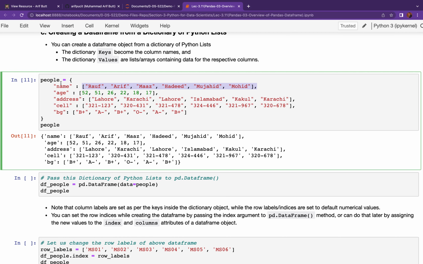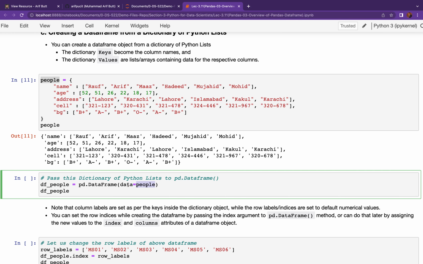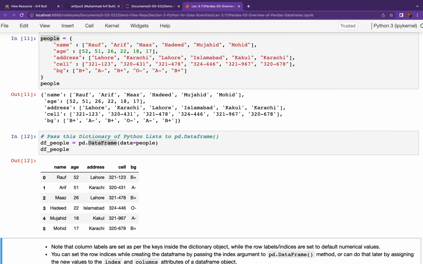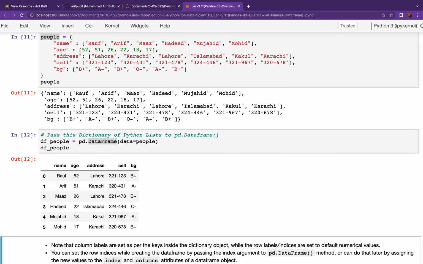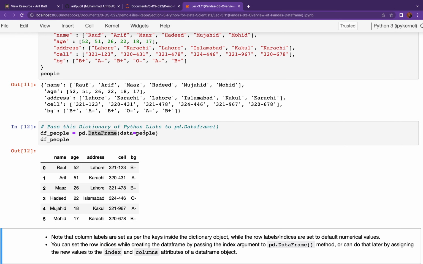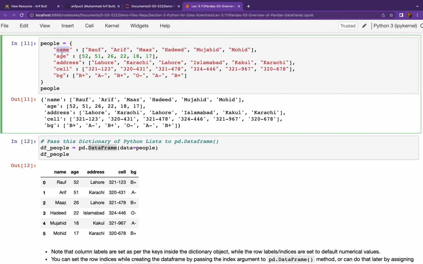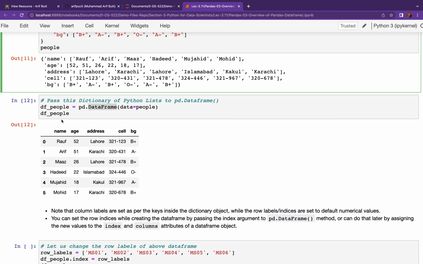So let's use this people dictionary now to create a data frame. And we pass this dictionary to the data argument of the DataFrame method. Let's see that. Great. You see, I have not provided any row index, nor have I provided the column index. However, the column indices have been taken from the keys of this dictionary: name, age, address, cell, and blood group. They have become the column labels, while the row indices have been set to the default, that is 0, 1, 2, 3, 4, and so on.